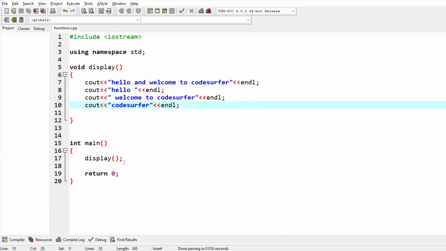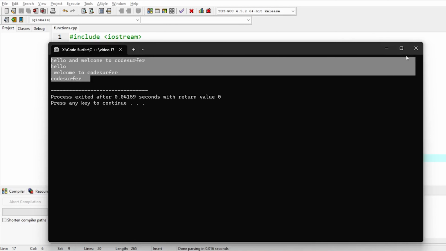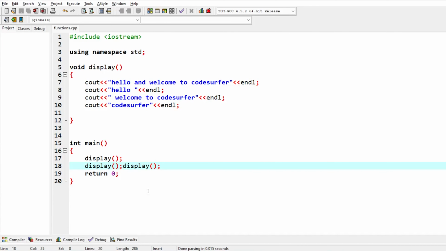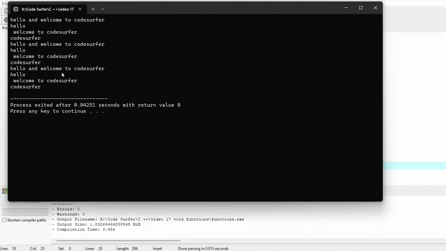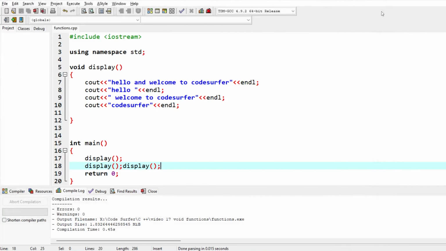So here I've just done this display, and now let's run the program again, and yeah, we are getting all those statements here. Now as I said, I'll just do it again, copy paste here, Control V, and let's see how many times we are getting this thing. So yeah, as you see, it is printed 3 times.